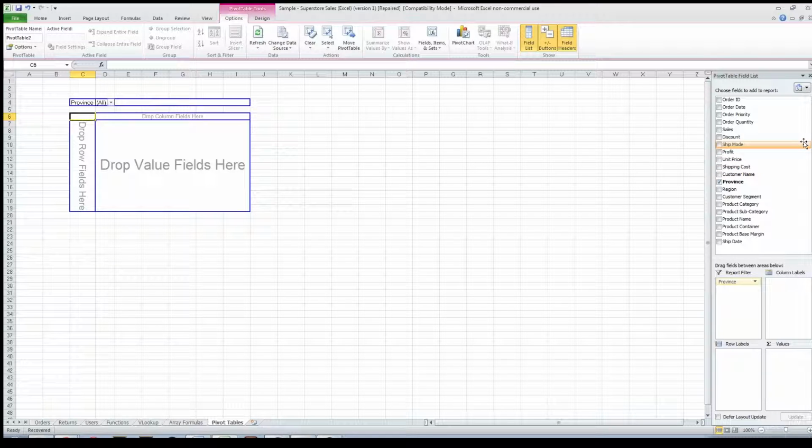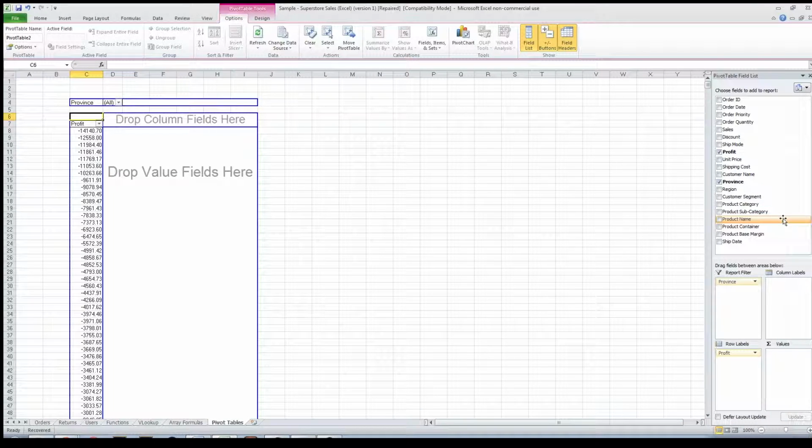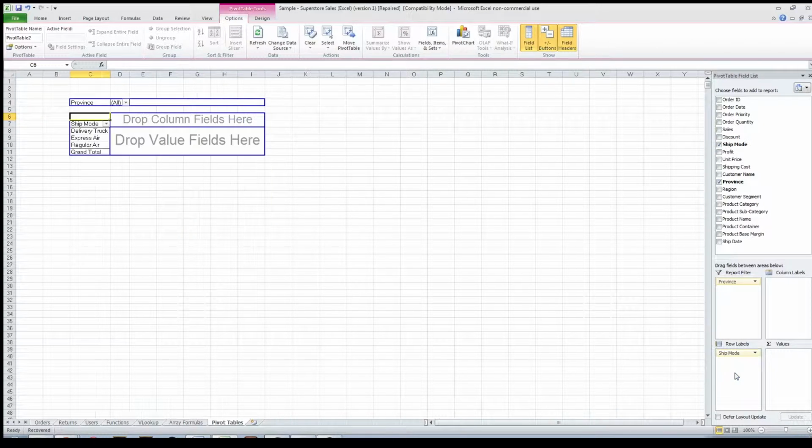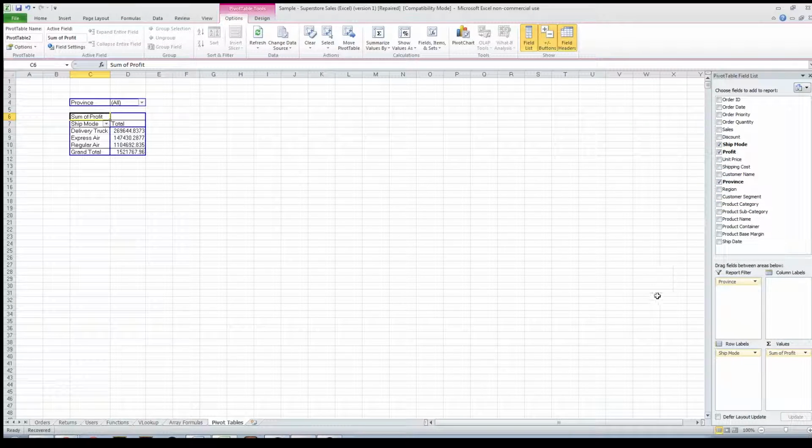For the rest of the table, let's say we want to look at profit for each shipping mode that we do. So we'll look at shipping mode for the rows. Let's just drag and drop. Oh, that's in the wrong one. If you want to unselect it, you can just drag it out. We want shipping mode under row labels, and we can do profit for values. So now we have this small simple table which shows us, for all the provinces at the moment, the sum of the total profits that we get for each shipping mode.